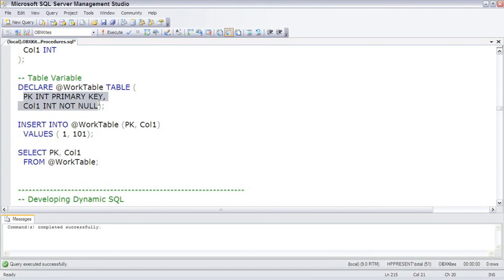But table variables have a very limited scope as far as their life. They're seen only within this batch. When the batch terminates, the table terminates, and it's not seen by any called stored procedures like a regular temp table would be. So to execute this, these lines declare it.